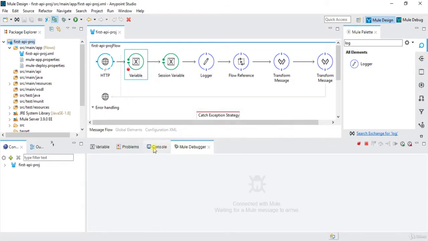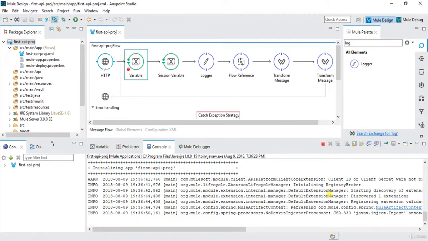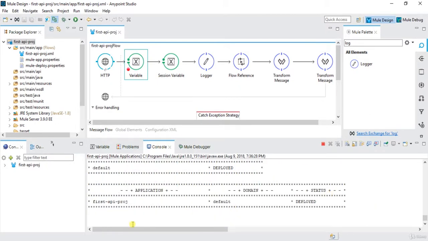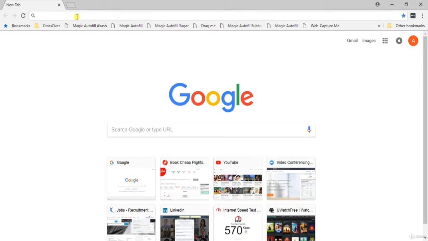Right now, I don't know. We can check the console whether it is successfully deployed or not. So it's still going on. Just wait for a few seconds more. Okay, it's done, deployed successfully. Now what I will do is I need to hit that API. So for that, we can open our browser and we can hit localhost 8081.